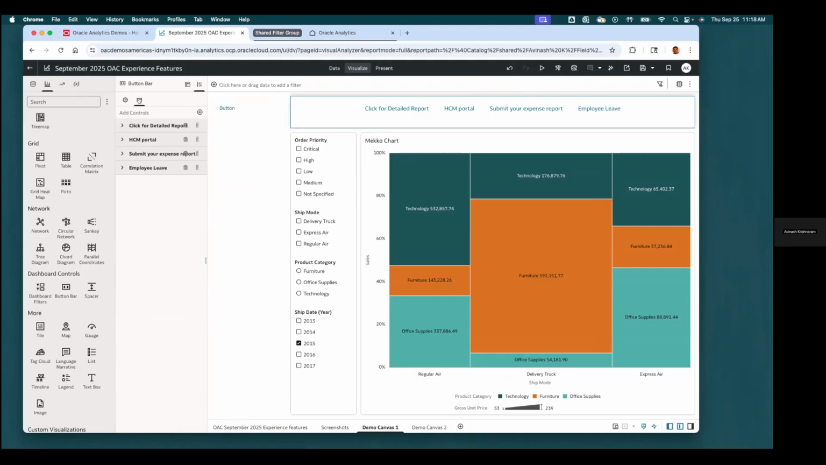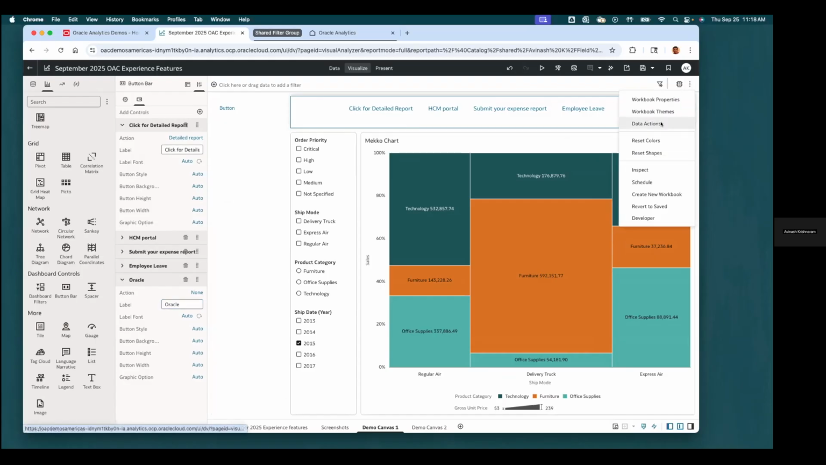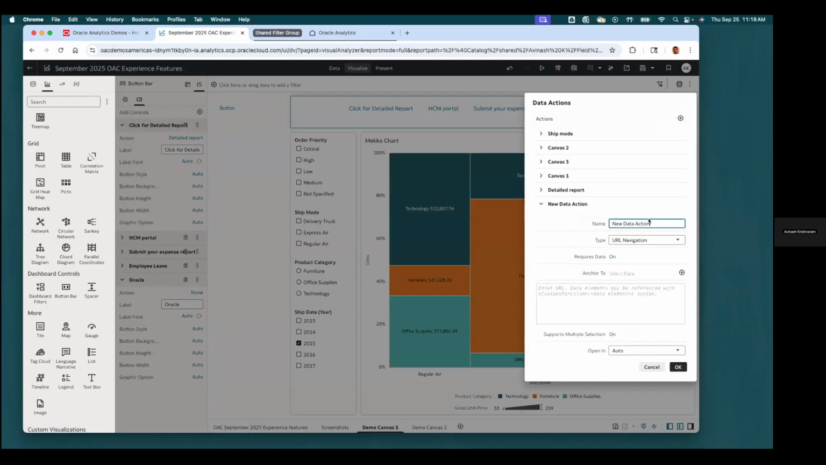If you go to the button tab, there are additional properties that you can set at the individual button level. The most important one here is the action property. Now, this is where you link a data action to a button, right? Let's just say that I'm going to add a new button and I'll call it Oracle as an example. Now, in order for the navigation to kick in, I have to create a data action. So let's open up the data action dialog, and then we'll add a new data action.